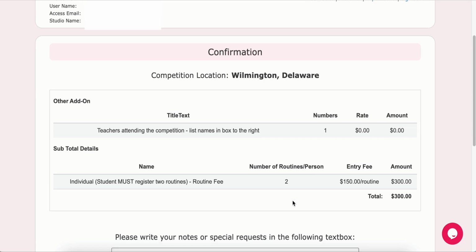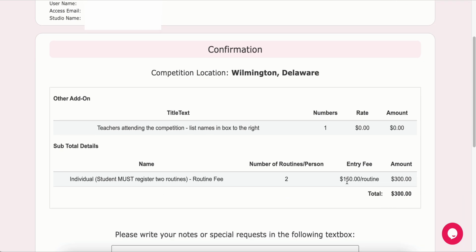Please be sure when you go to your confirmation page to double check that you have 2 routines for each individual. The entry fee will be $150 per routine, and the total amount to compete as an individual at NBC is $300. Please double check your math to make sure that you haven't missed any routines per individual.